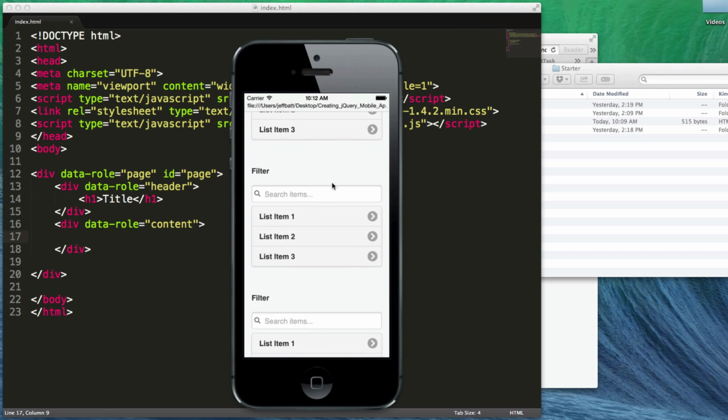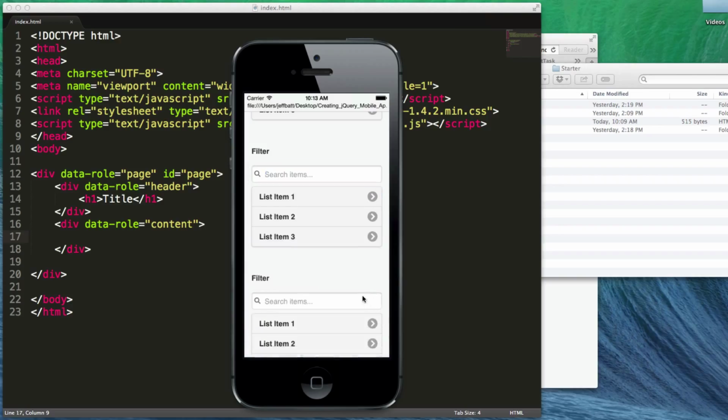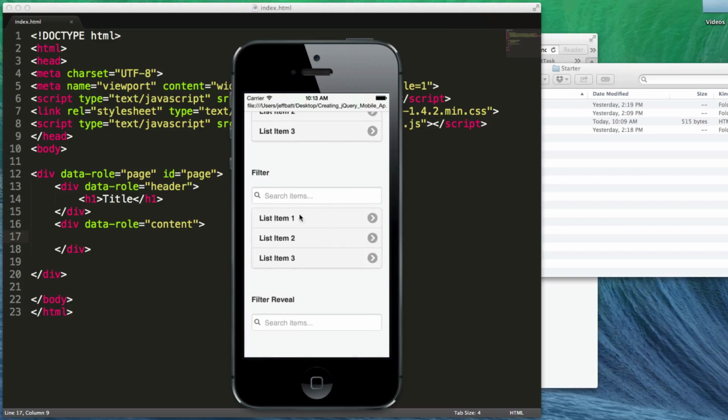Well, I can then add a filter to it. So if I start typing in, let's say, list item 2, then it automatically filters it out and only brings up list item 2. I can exit that out, hit done, and now I can come in and see other items.